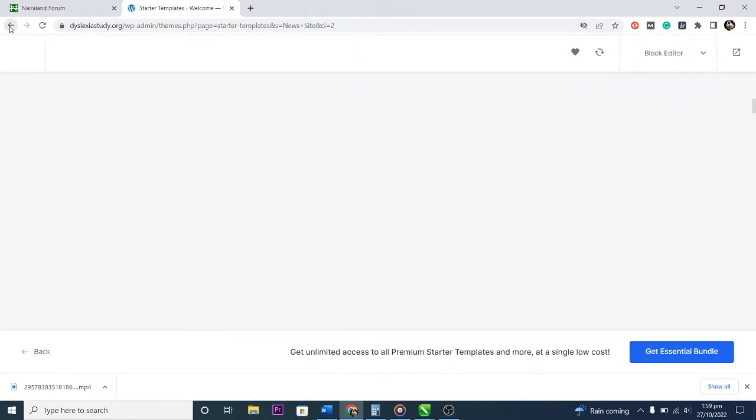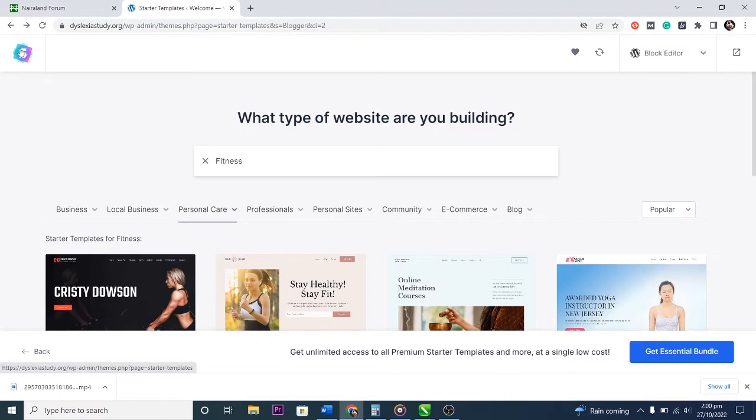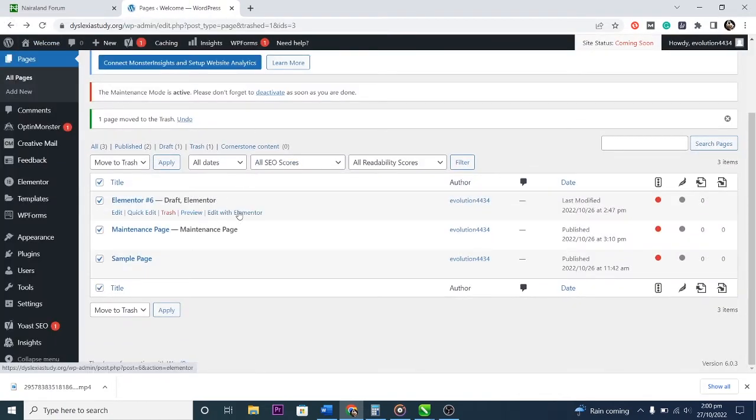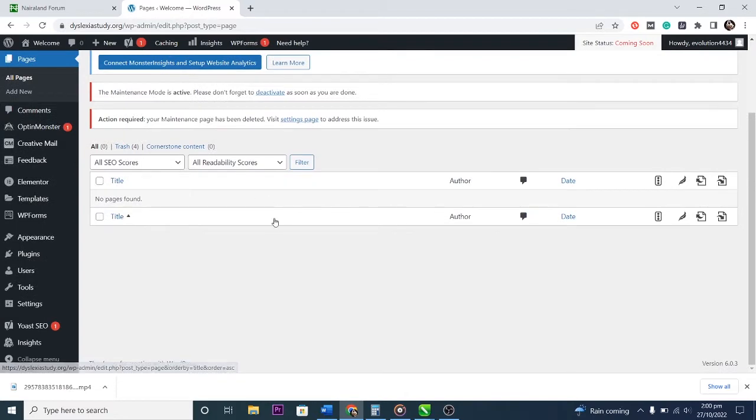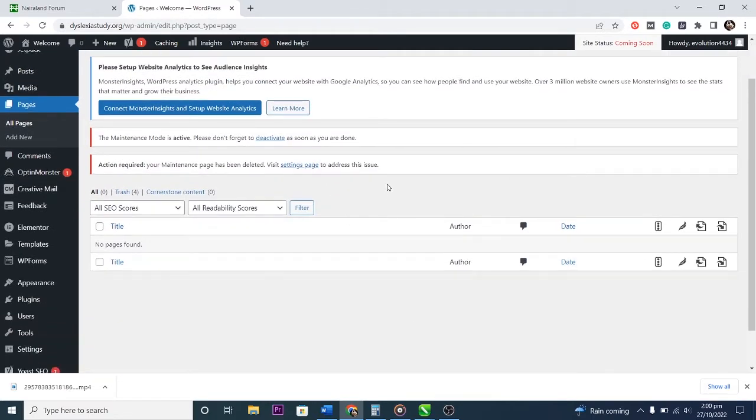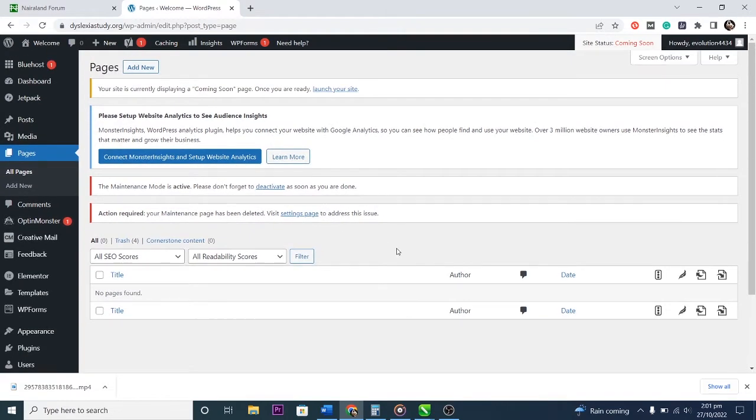So I can just go back. I don't want this template, so I want to exit right now. So I think I'll just have to go back. Yeah, so this is my dashboard. Because I went back, that's why I still have these pages. So now this is my website, and I have no page, and then I can add a new page by clicking over there.